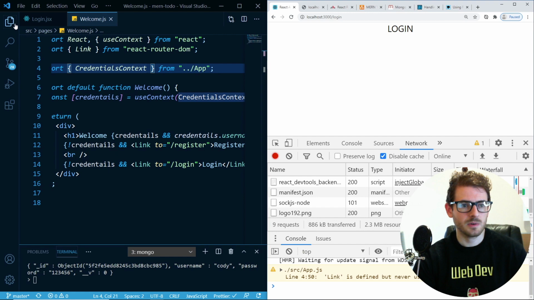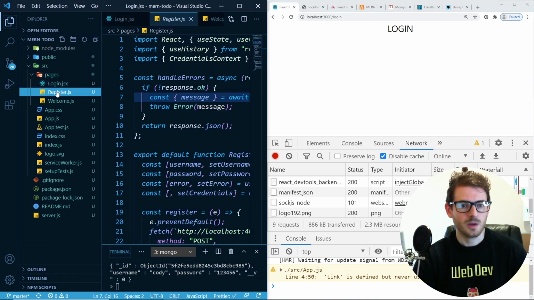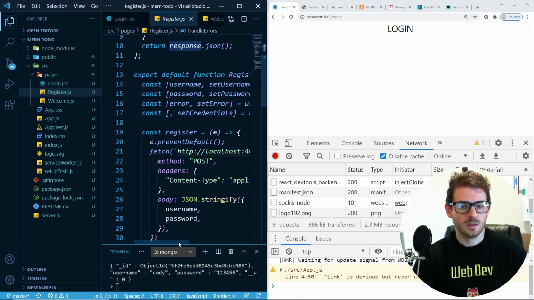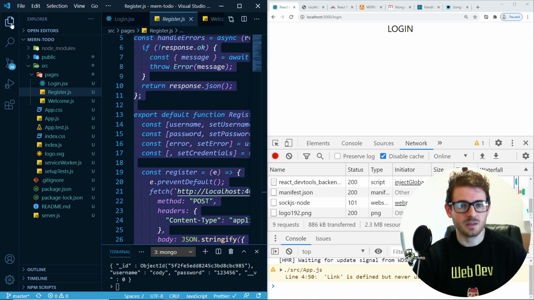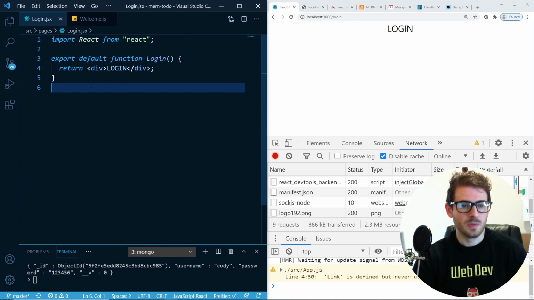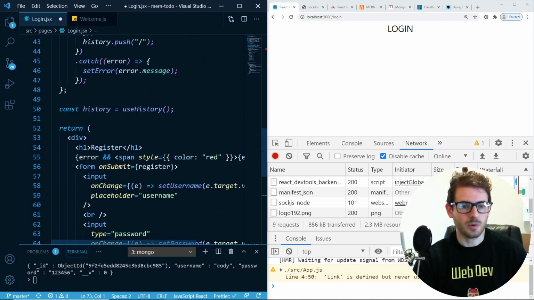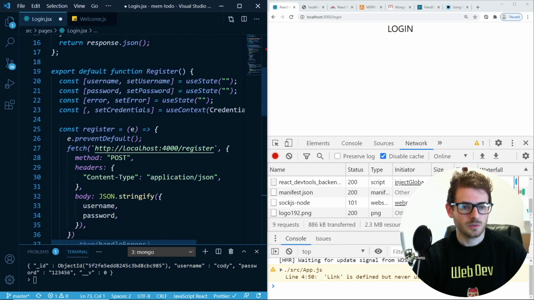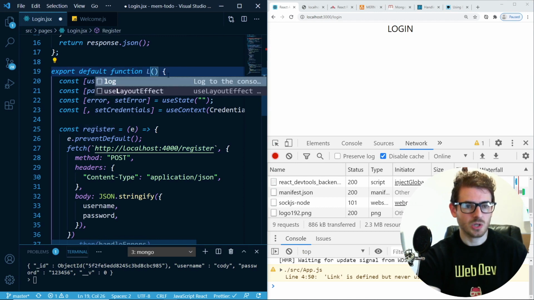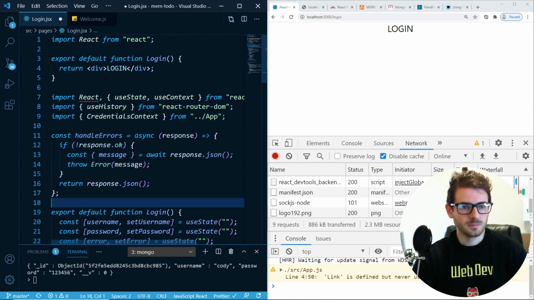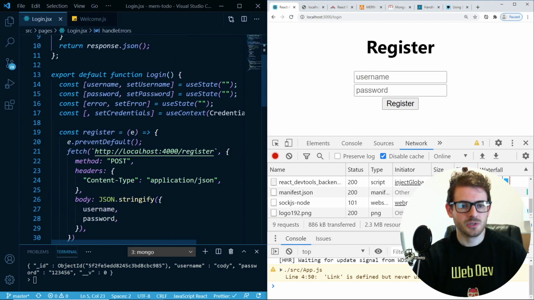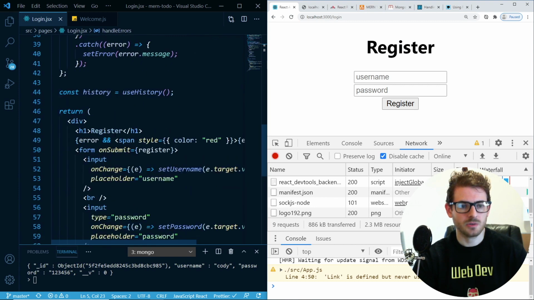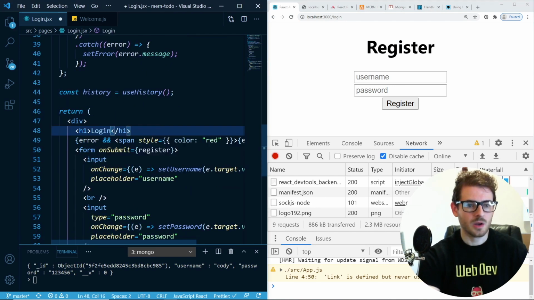We want to do something very similar to the register page. I'm just going to copy and paste this because we're going to have a lot of the same logic, and put that inside of my login component here. So let's change this to login, and let's delete some stuff. Instead of saying register here, we definitely want to say login. So I'll scroll down to the H1 and say login.